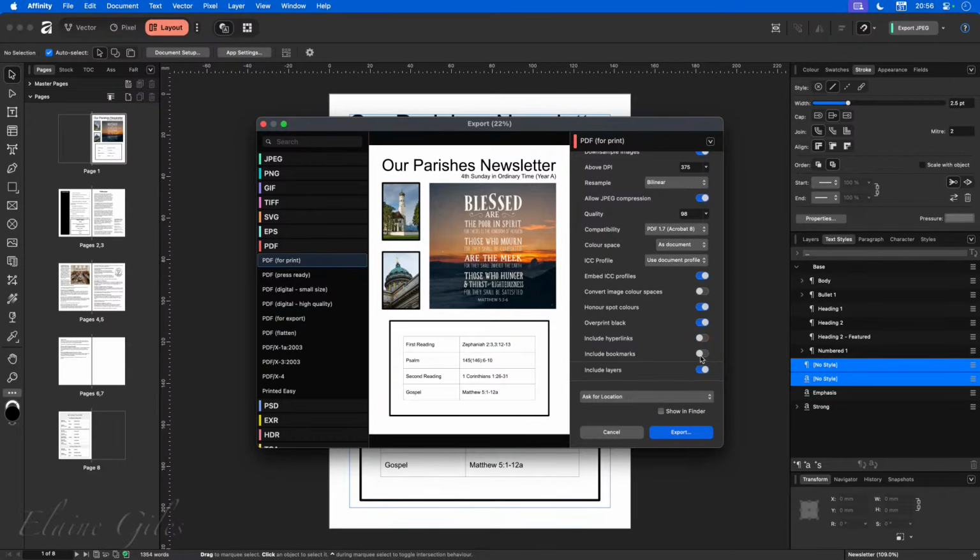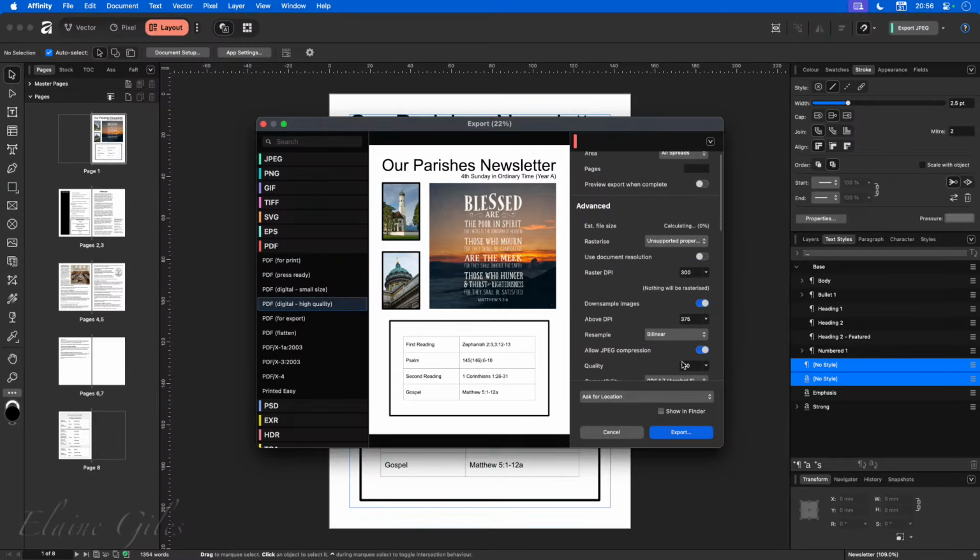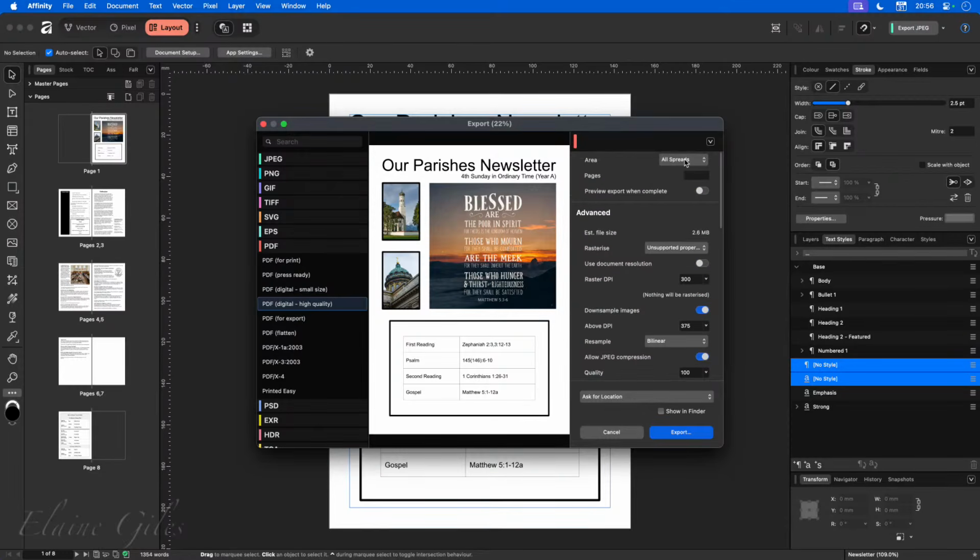If you choose print, you can see these two are turned off. You can turn them on if you want, but heaven knows if the rest of that is organised correctly for digital output. So choose digital output. Then you would need to tell it what you want. Do you want spreads or do you want pages?